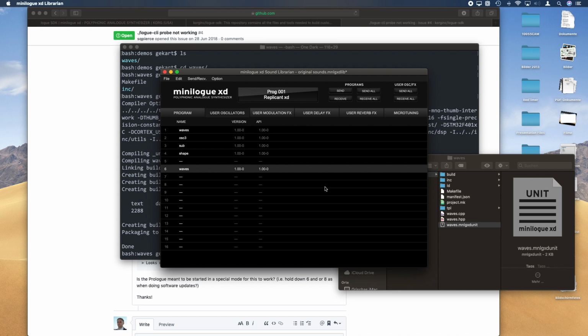So within the next part, we will have a look at the waves oscillator, and we will have a look at how the whole SDK is built up.